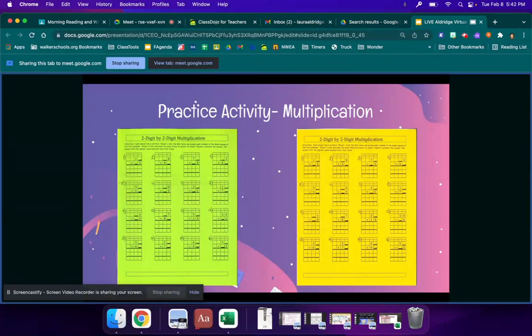I do want to explain that there are some small boxes across the top of your grids. Those are for any kind of regrouping or carrying that you need to do. So that is inside your baggie, along with your 6-sided dice and your expo markers. Feel free to use your expo marker. It might be a little big, but hopefully they'll work out.